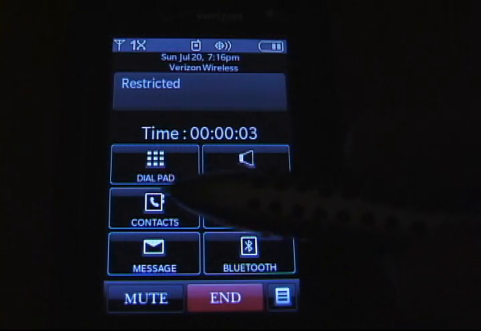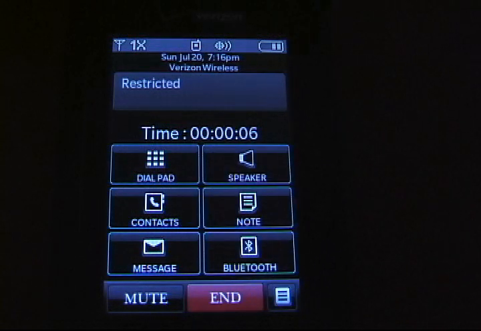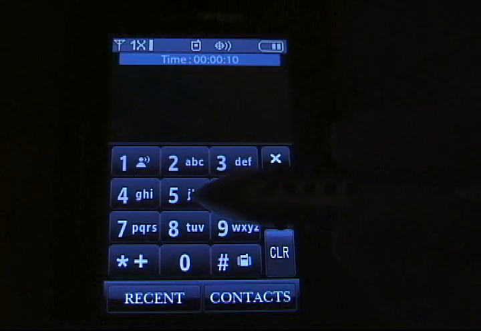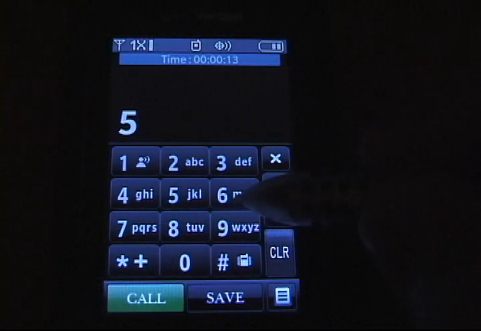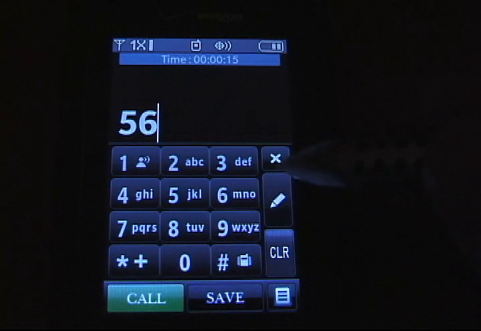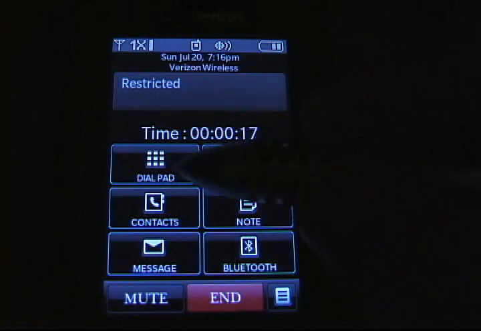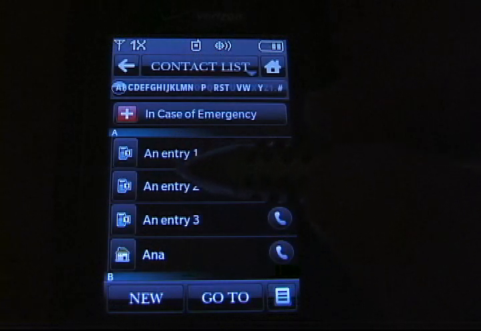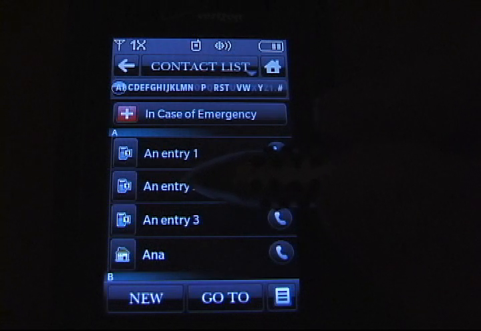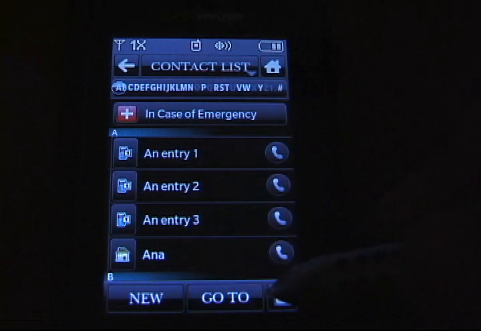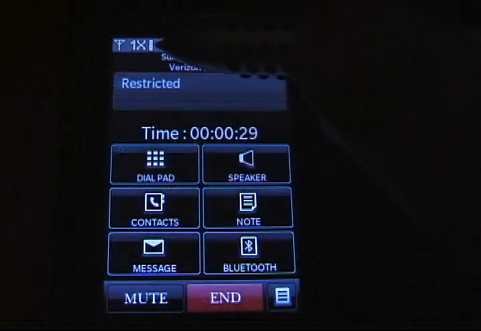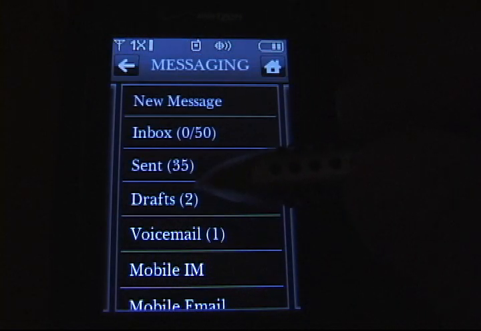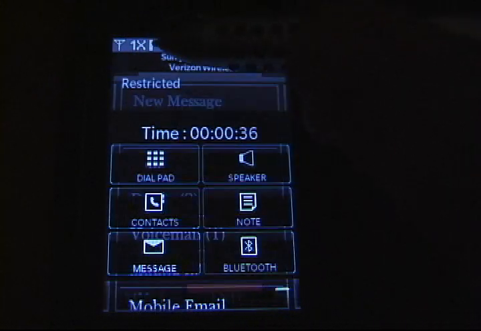And at this point, the choices that I have, I can either press the dial pad if I wanted to send the DTMF commands, like that. Or I can go to contacts if I wanted to see contacts while I'm in the conversation. And the other thing I can do is send a message or receive a message or look at my messages. All these while I'm in the conversation.